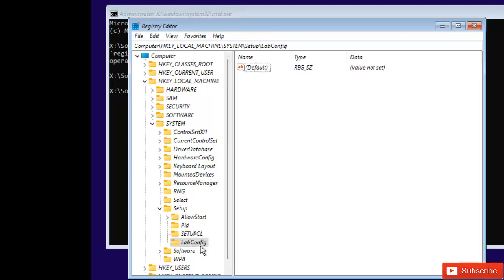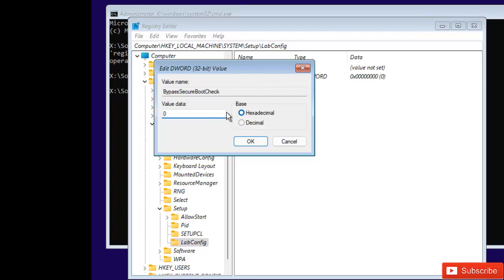And in the LabConfig key, we're going to create two DWORDs. The first one is a DWORD which is 32 bits, and it's going to be called BypassSecureBootCheck. Sorry, my keyboard is changing because I'm using AZERTY, and right now it's changed to QWERTY because I'm using the command prompt from the Windows installation process. Then we have to change the data to 1 and click OK.